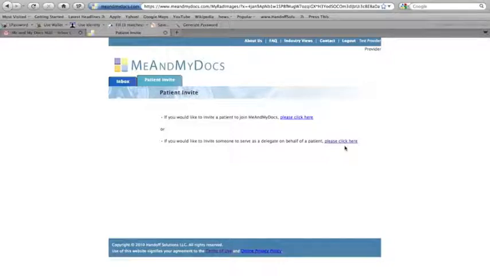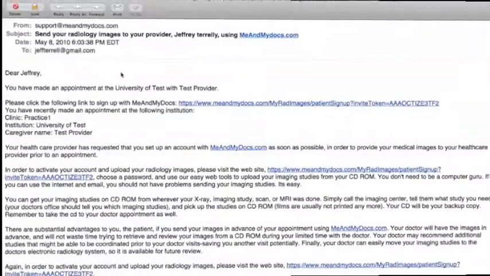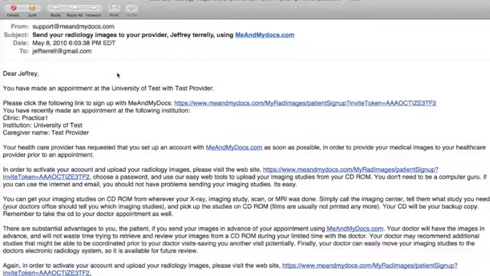So now the patient will get an invitation. I've gone to my email now and have an email from MeAndMyDocs.com inviting me to send my radiology images to my provider using the website. And there are the pertinent details about who's asking me to do that and where I need to go, in terms of a link to upload my images. There's some other details here that if you'd like to stop and look at, you can. But the patient would simply click on this link to go to the website.